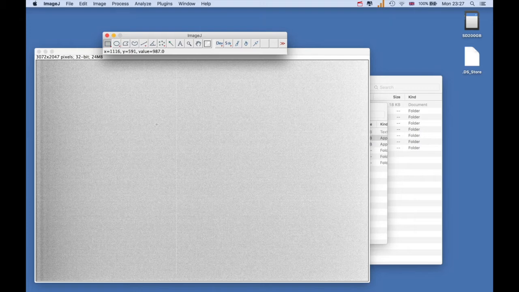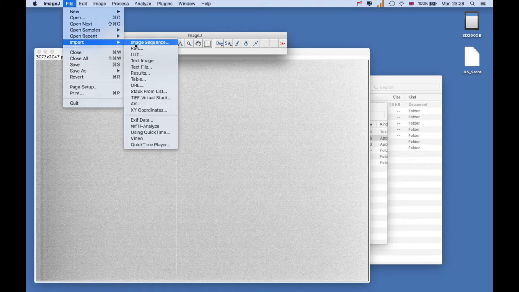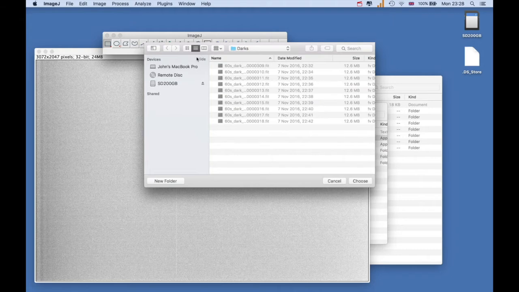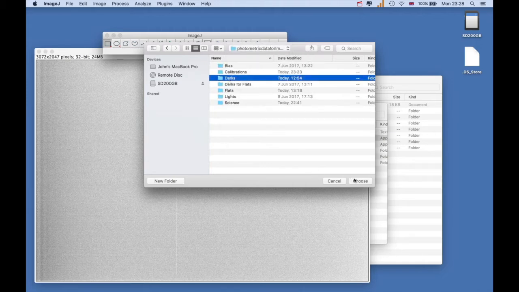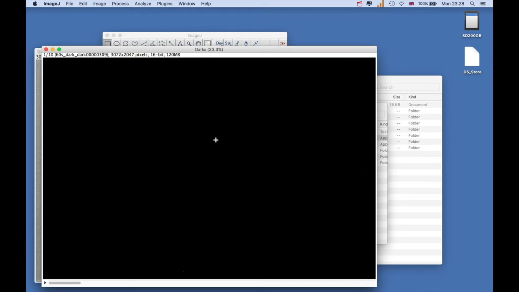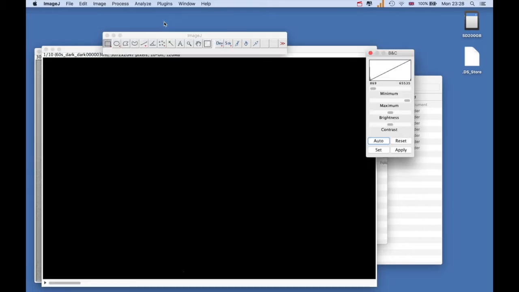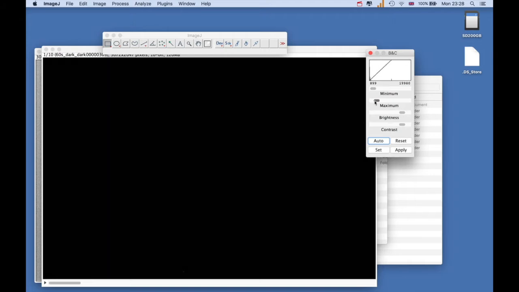Right, now we're going to create the master dark frame. We load all the dark frames by selecting from the menu bar File, Import, Import Sequence, and we go to the darks directory, which is here. Select that, select Choose, and we have 10 darks in the directory. Press OK, and the 10 darks are loaded. Again, we need to change the contrast just to see the details. So I'll do that: Image, Adjust, Brightness Contrast, and bring this across.